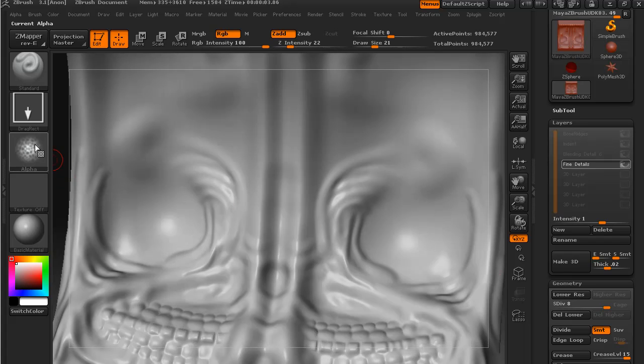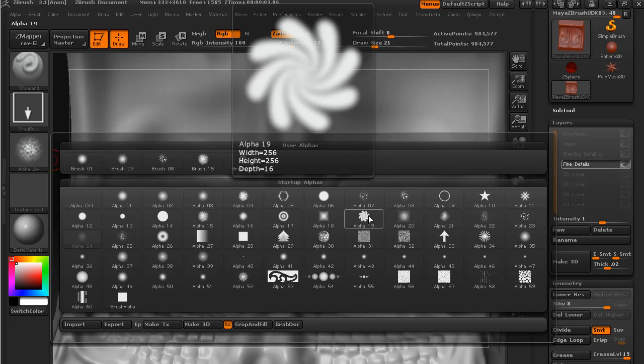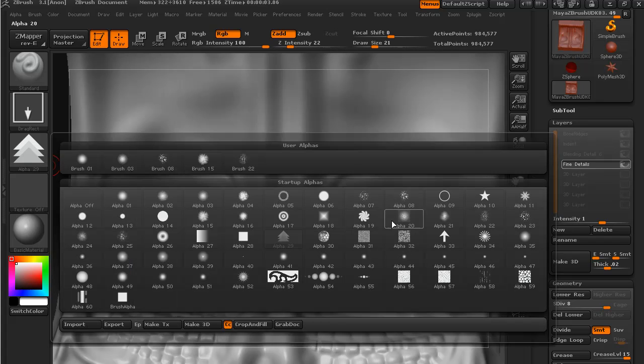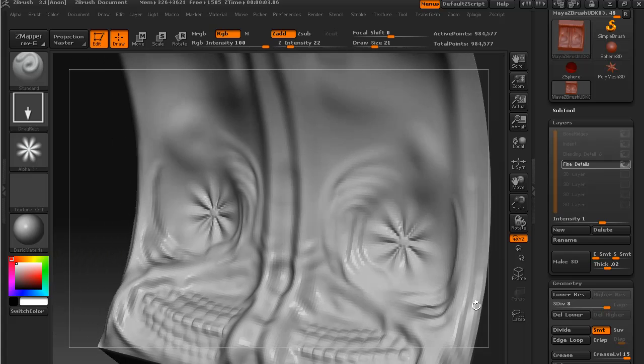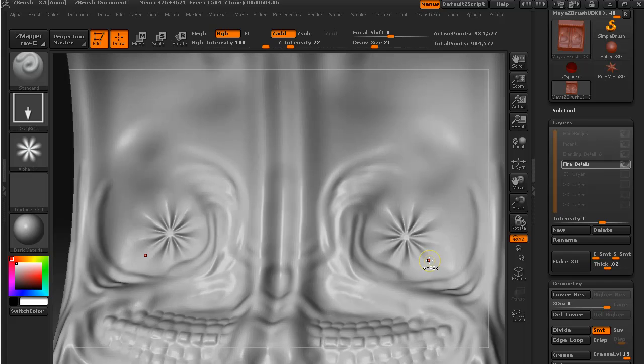And let's have a look at some of the other alphas that we can use. Try to stay away from definite inorganic alphas if you're doing an organic model. You may be surprised, some of these look all right, but I wouldn't leave it like that. I would then go over that with a smooth brush, try and break that up in some way, just to give it that pinched organic look.